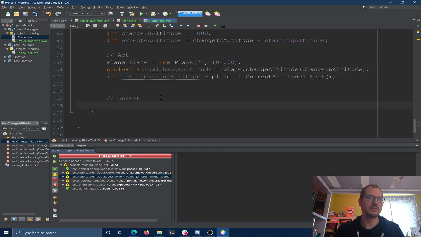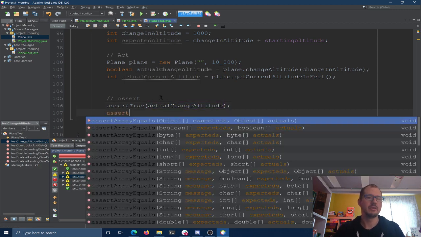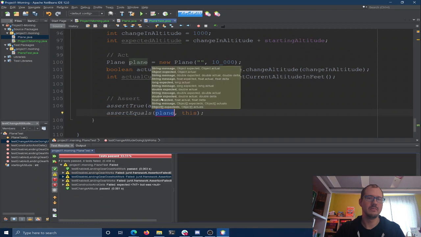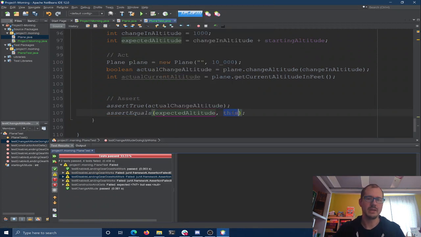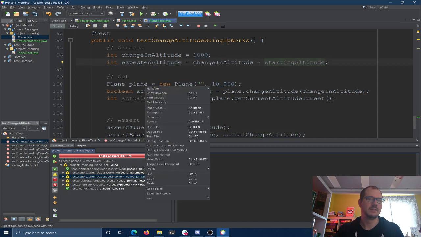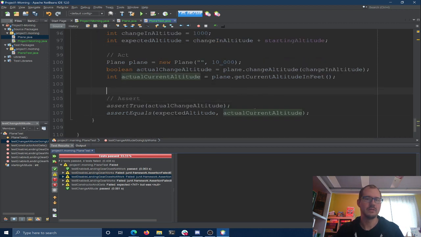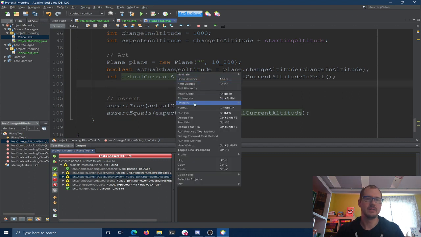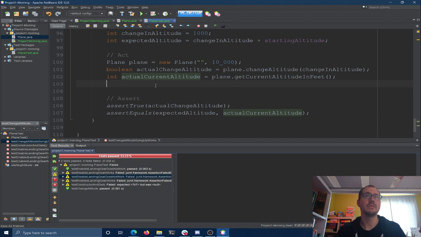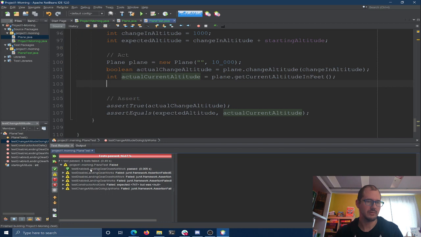Okay, then we can assert. So we're going to assert true that the actual change altitude worked. We got back true, and then we'll assert equals my expected altitude matches the actual current altitude. So if it works, we went up 1,000 feet. We should be at 1,000 plus the starting altitude, 1,600. Actual current altitude. Okay, I think I had the wrong variable name there. Let's try that. So this one should fail. It's all good so far. Okay, great. So that one fails. We're feeling good.